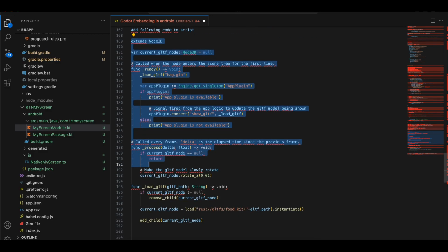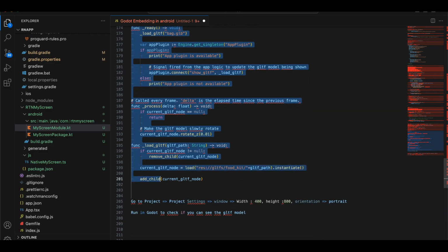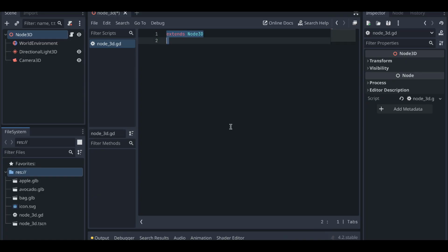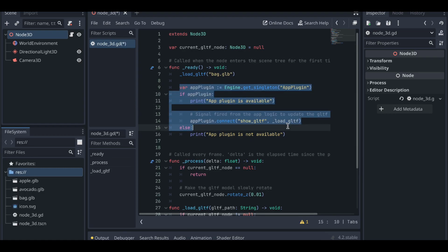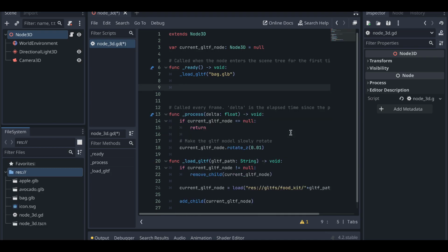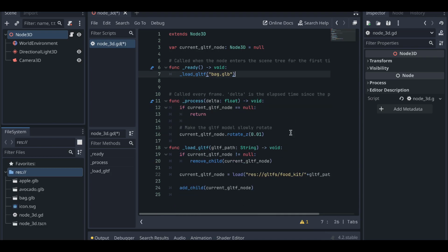Now don't ask me for the logic. All we are doing is just rendering the 3D model. Okay, so I will just copy paste, and I'll remove the unnecessary stuff. We don't require this because we are not sending data to and fro from the native Android app to Godot. And I will just render apple over here because that is the name of my GLB model.